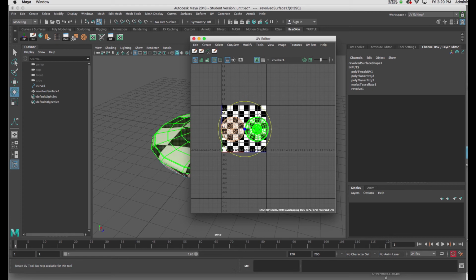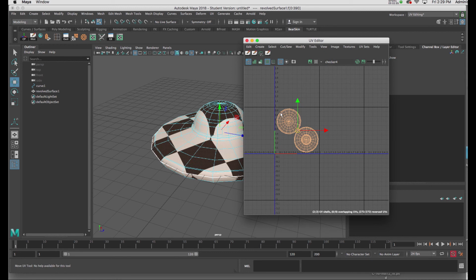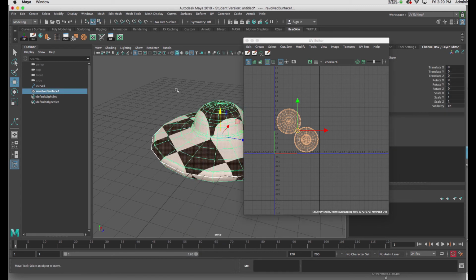Now, I may want to rotate these and put them in diagonally to optimize the texture a bit. Once I have both UV maps inside that checkerboard pattern, I can now export this out to Photoshop. In order to do so, though, I have to return to the object mode for my geometry and reselect it. I'll right-click, choose object mode, click off, and then reselect.